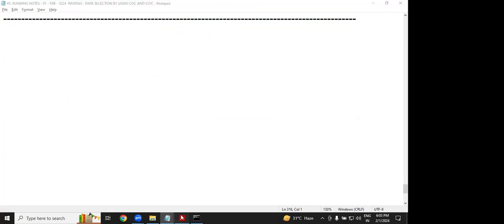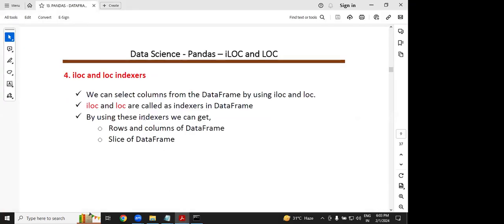All right. This is the topic actually. We can select the data from a data frame by using loc and iloc. Loc and iloc are also called indexers in a data frame. By using these indexers, we can get rows, columns, and slices of the data frame. What I'm trying to explain is that we can select columns from the data frame by using loc and iloc.